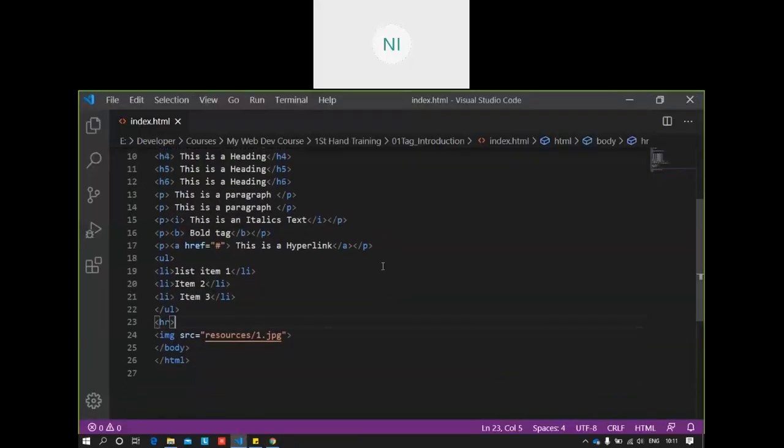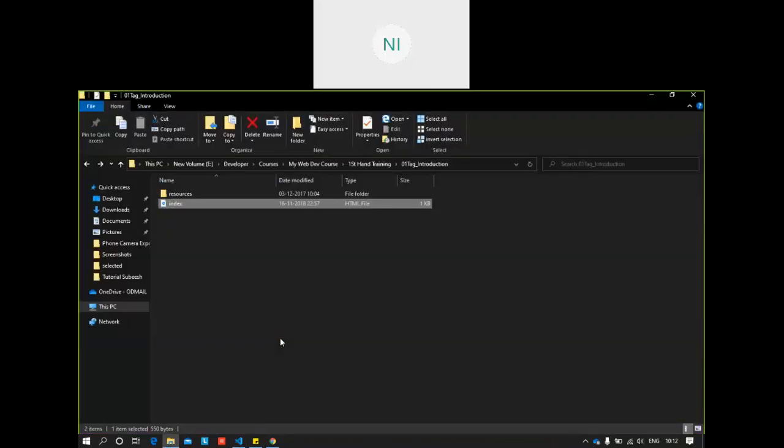Then we have the image tag to insert an image into the website. This tag also does not need any closing. So this is the image tag, and img src, image source equal to, we give the location of the image here. The location is taken from the root. If your HTML page is on the desktop, your path will be just 1.jpg. My path is resources/1.jpg because I'll show you.